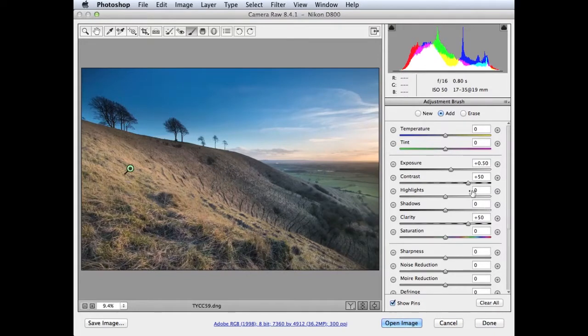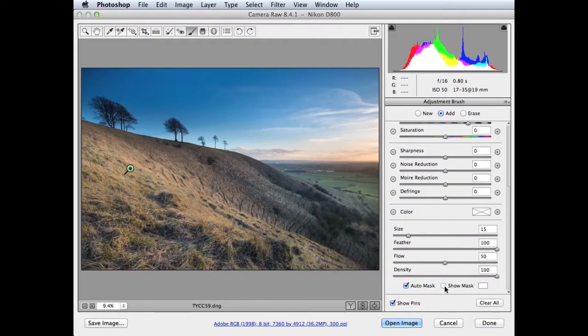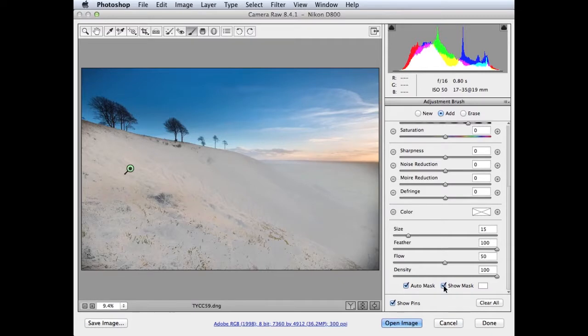And here's a tool to help you. Let's just scroll down and you can see we've got the option to show mask, and that shows you which areas are being adjusted by this particular pin. So if you've missed any areas, you can click down and spray over them like so. And if you've gone over the sky a little bit and you don't actually want to adjust that, what you can do is click Erase and click and spray to remove any of the unwanted areas from being adjusted by the adjustment brush.